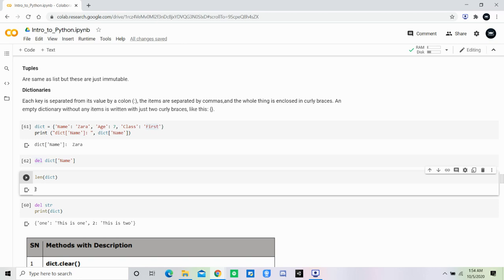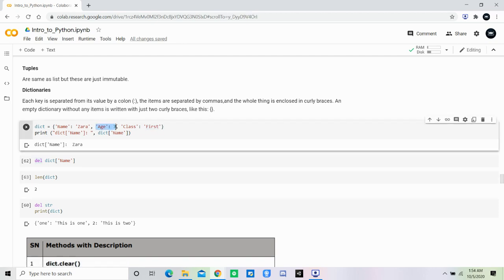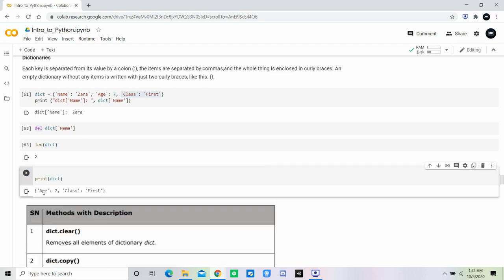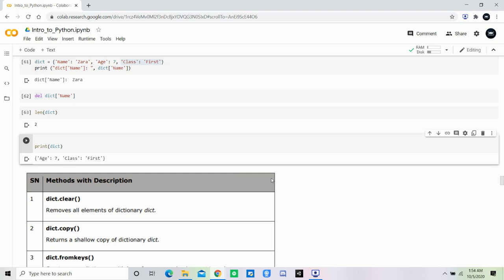The length function provides the length of the variable, which is 2. Why 2? Because we deleted this, so we have 1 and 2. A single key value pair is considered as one object or one element inside a dictionary variable. So age colon 7 is one element, class colon first is the second element. Now let's delete str which I used. We do not need this anymore. Now let's see the dict, in which we deleted this. Age 7, class first. So what are the more methods?